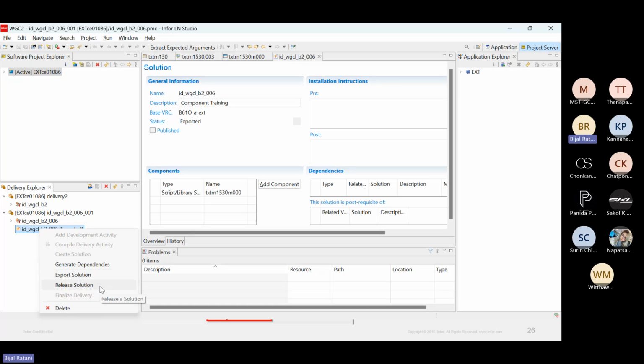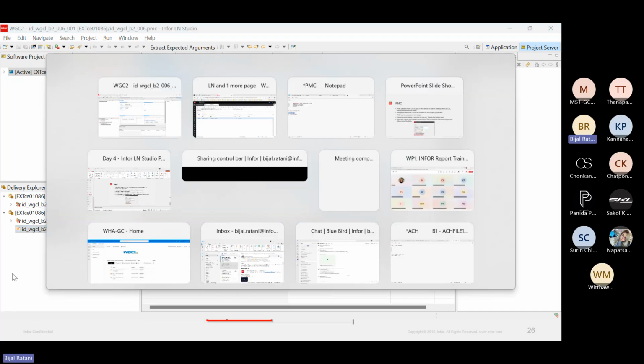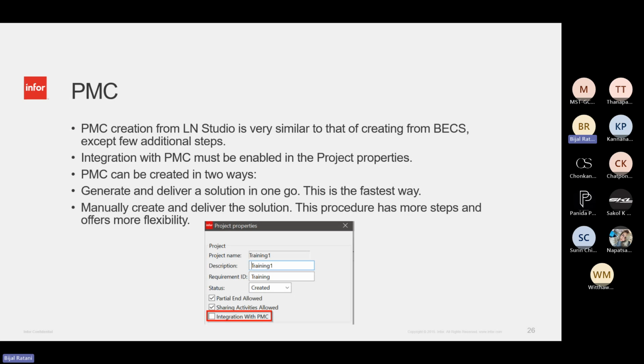But once you release the solution, there is no way to set the solution back to in progress. So be very cautious while using release. Of course, it can be done through some corrections in backend, but we don't want to do that. So let's not release our activities for testing and training purpose. I hope PMC creation is clear. So this, yeah, tell me.